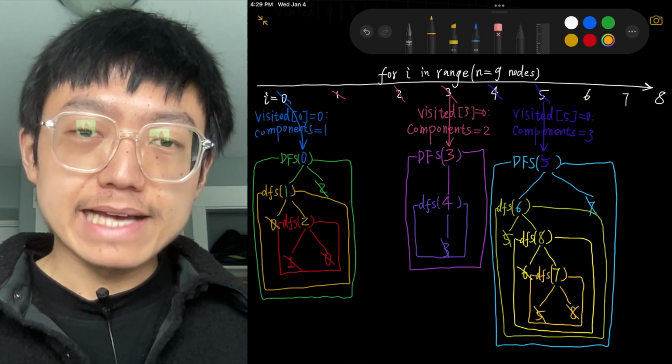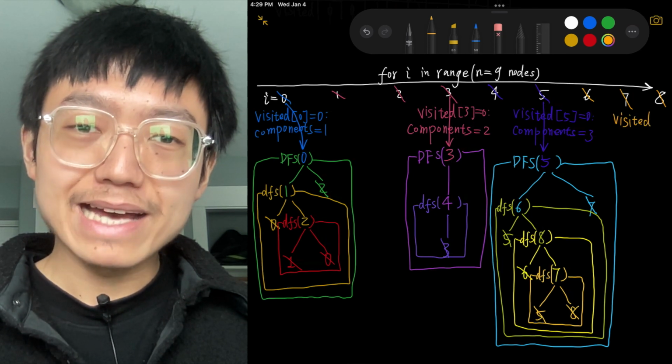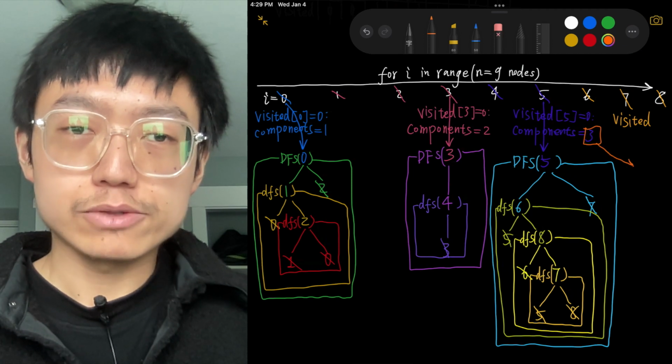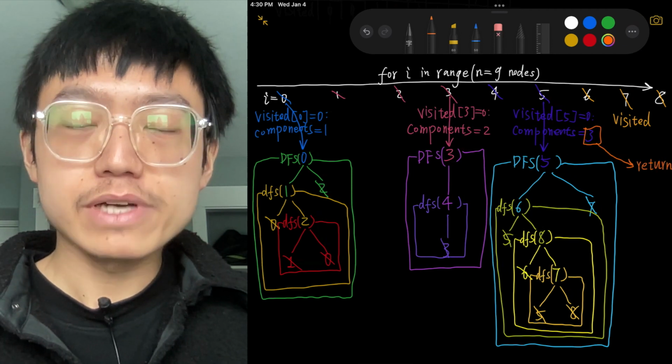And then node 6 has already been visited before, and node 7 has already been visited before, and node 8 has already been visited before, so all of the nodes have been visited. Then we just return the components variable, which is 3 in this case. That is the result we want.